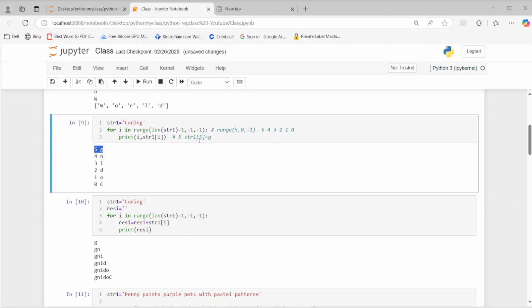Okay. Then the control shifts back to line number 2 again, and I moves to the next value, that is 4. And now what will happen? Print I, which is 4, comma, str1 of I. Str1 of I means str1 of 4. Str1 of 4 is nothing but your n. Okay. So this 4n will be printed.